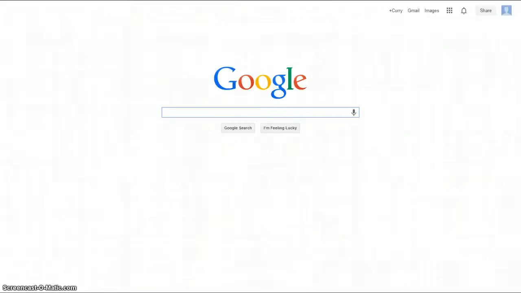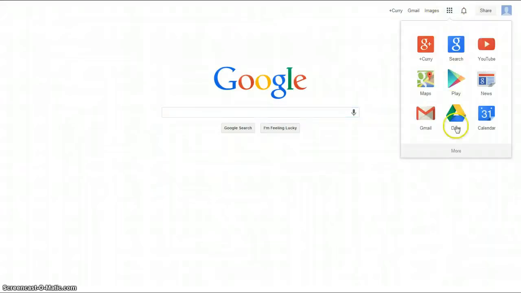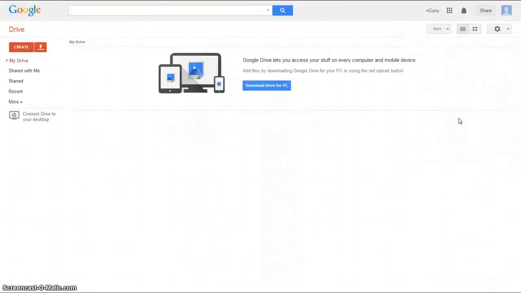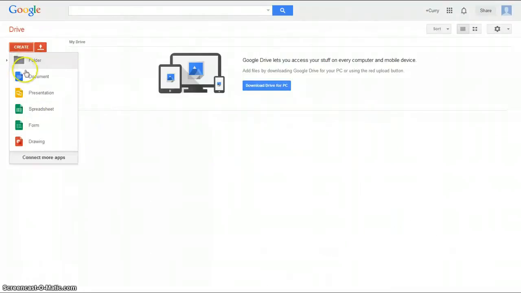Once you're signed in, go ahead and use the apps button to find Google Drive. This is what we will use to create documents, right? A couple different things you can do with Drive. First of all, we'll just create a document. So if we click this Create button, it asks us what we'd like to create. We click Document.